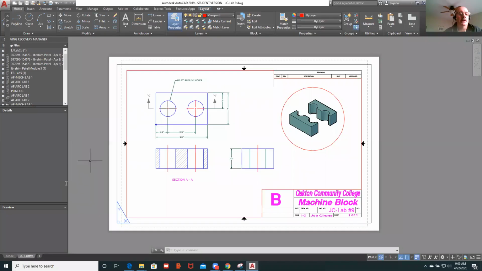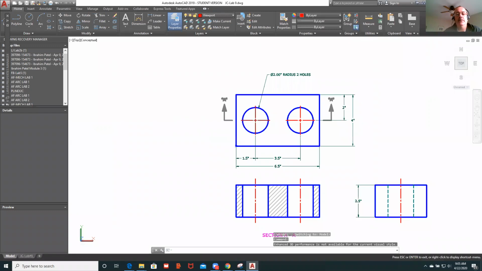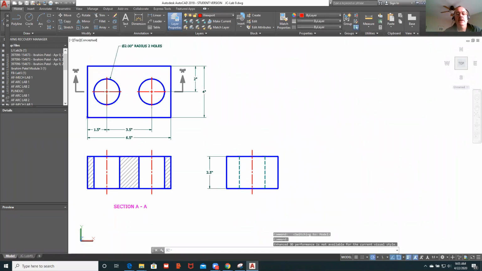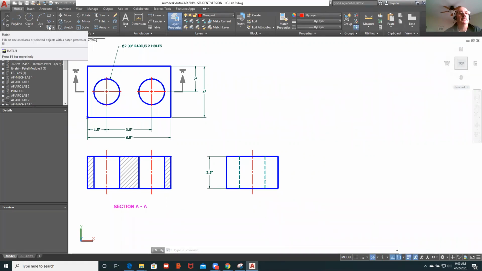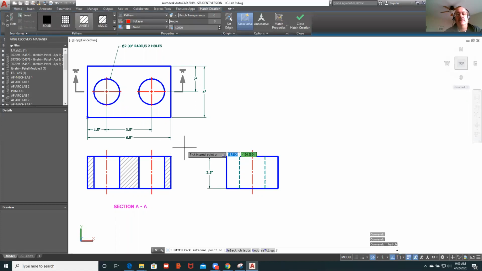So if I come back here to this part and I go to model space, and if we wanted to hatch this view, we would go under the Home tab to the boundary hatch command. And then what it wants us to do is to pick an internal point. So we can pick an internal point on the drawing, and pick another internal point. And then we can tweak the settings of the hatch pattern.